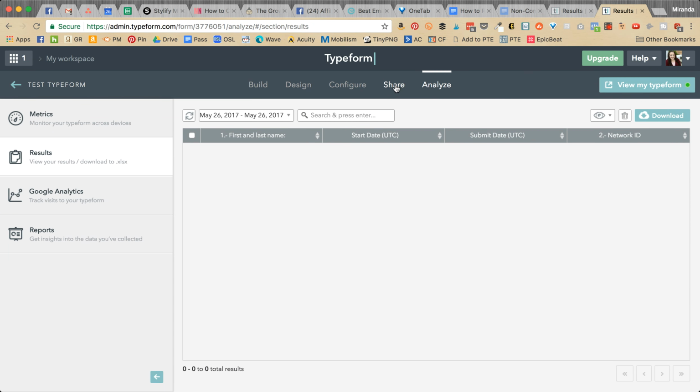So it's super easy, and I love that you can have so many features on their free plan. It's really great, and it's really pretty. I think it's way prettier than Google Forms, so that's why I like using it. And that is how you get started.